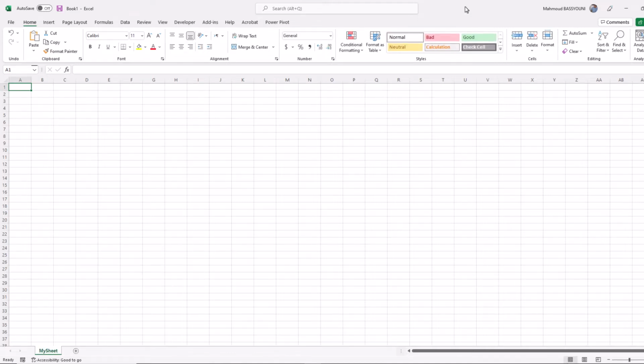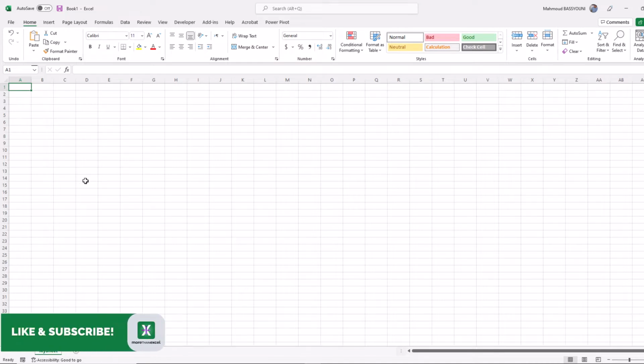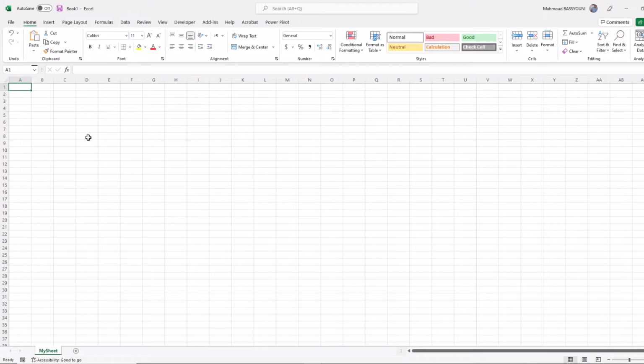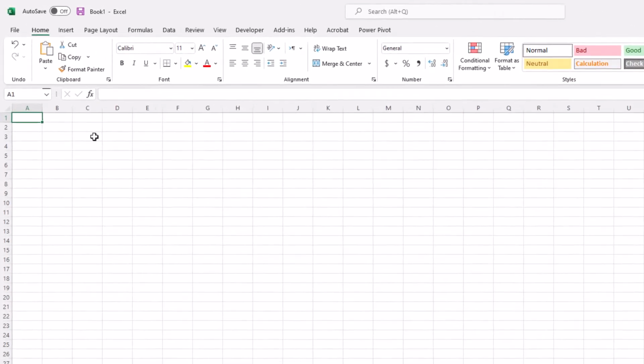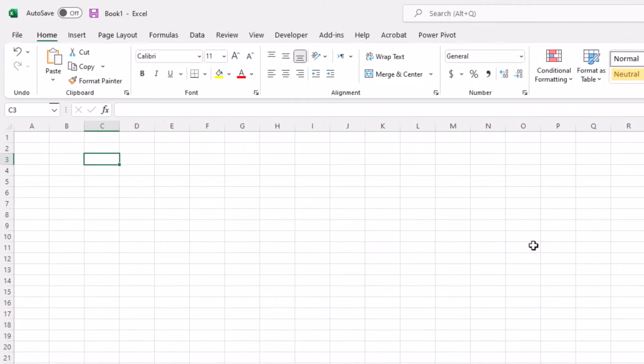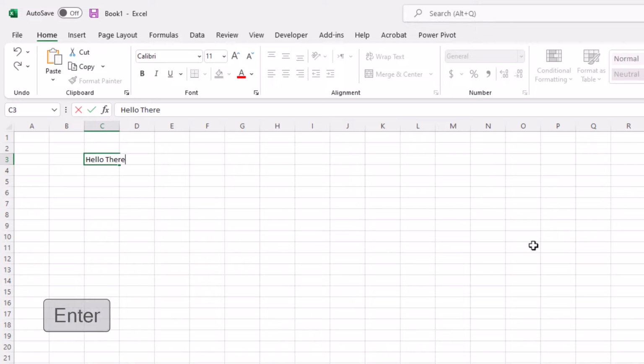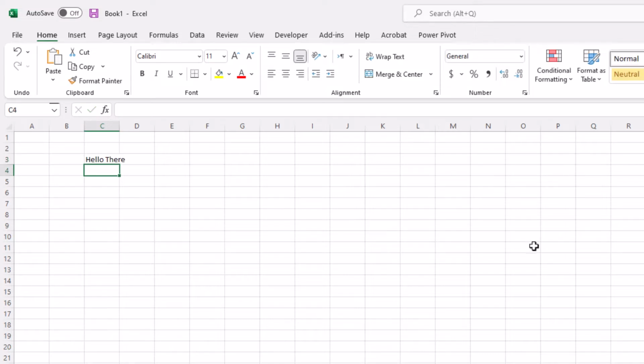A sheet contains many cells. All those boxes are called cells. You can input numbers, text, or formulas. Just select the cell by clicking on it, start typing, and then press Enter. You can replace the value by typing directly on top of it.